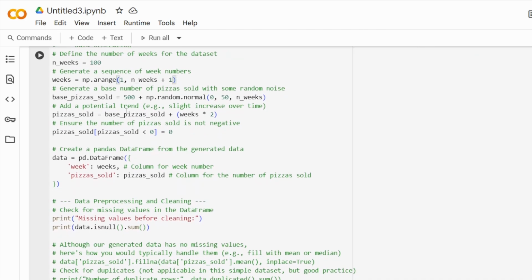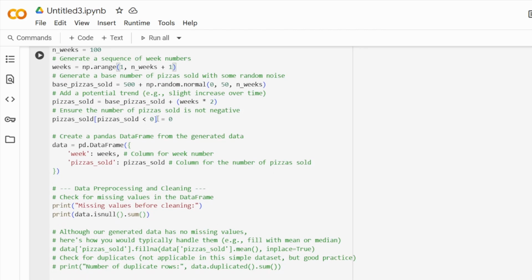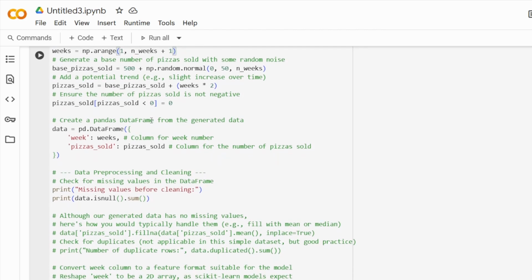Next we're going to add a potential trend. So we want a slight increase over time. So we're going to have a pizzas sold variable, and we're going to try to create a trend of a slight increase over time. I've done that by setting it equal to this variable here, base pizzas sold plus weeks times 2. And we ensure the number of pizzas sold is also not negative, like so, making sure pizzas sold is always greater than 0.